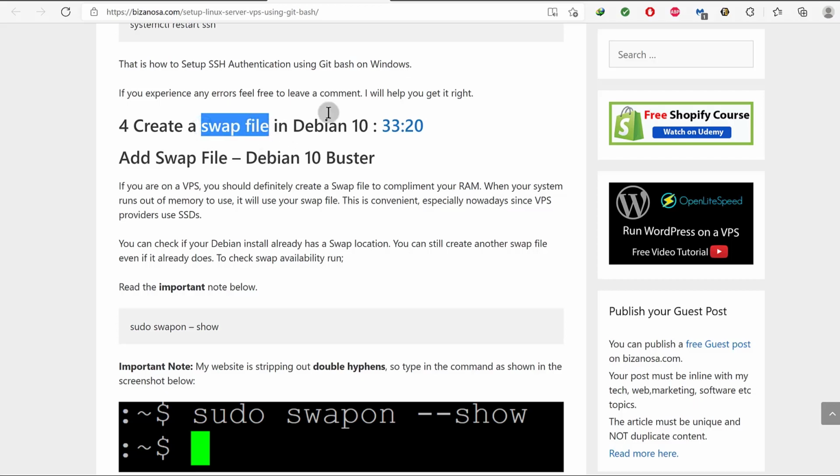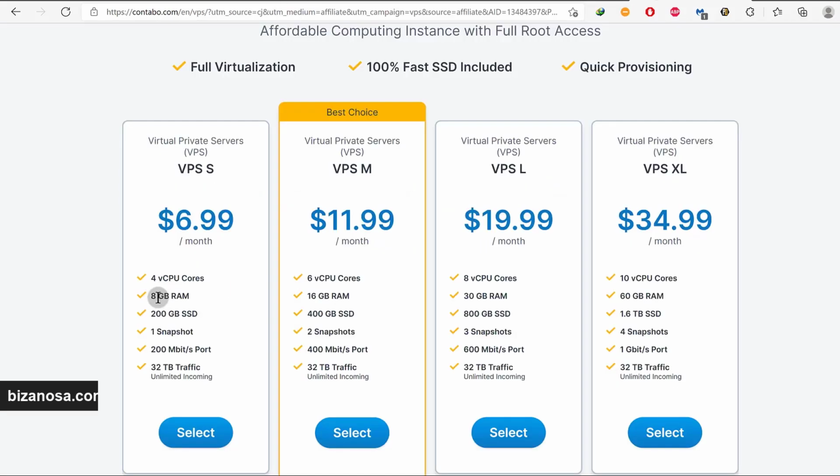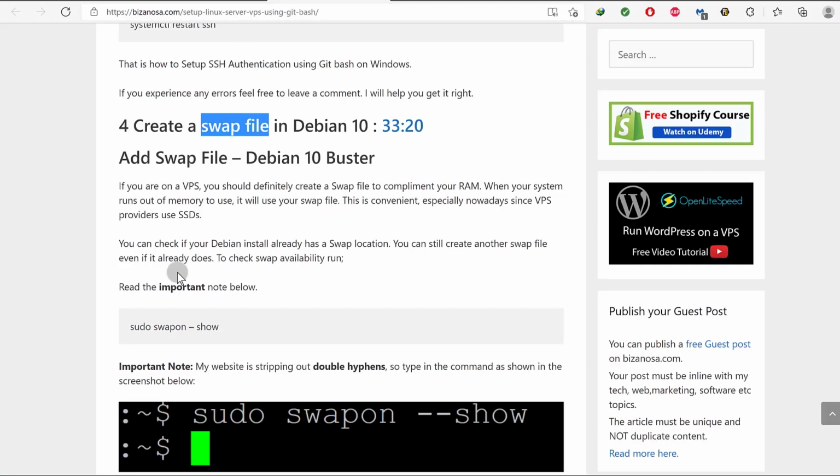If you are using Contabo, you can see that you get 8 GB of RAM for that, and you get 16 for that. So you can choose whichever plan you want, and you probably won't need the swap file, but I'm just doing this for the benefit of people who are following on a different VPS. Maybe you're using Vultr or DigitalOcean, then in that case you probably need to add a swap file so that you can have memory that will be used in case your server runs out of memory.